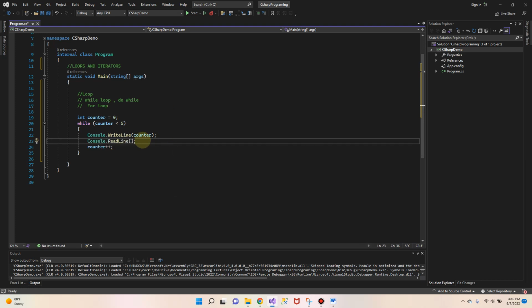Okay. So the key thing here is the while loop. Imagine the English word while: while this counter is still less than 5, keep printing the value on the console, and then increment the value by 1. Remember, in the last episode we learned that plus plus means increment the value by 1. So just add 1 to this.